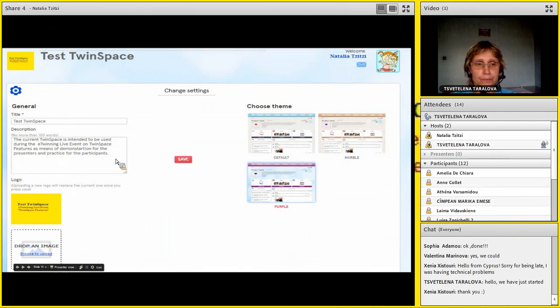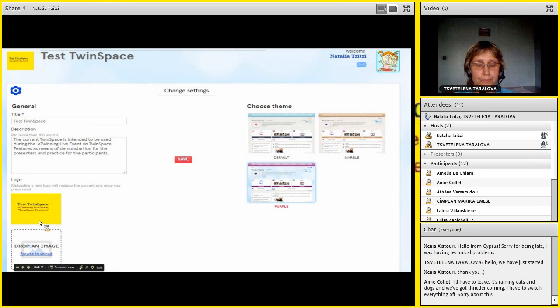You can add a few more lines to the description, but not more than 100 words. You can change the logo. If you upload a different one, it replaces the one that is here now, and you don't have the possibility for an image gallery. The one that you upload replaces the previous one.